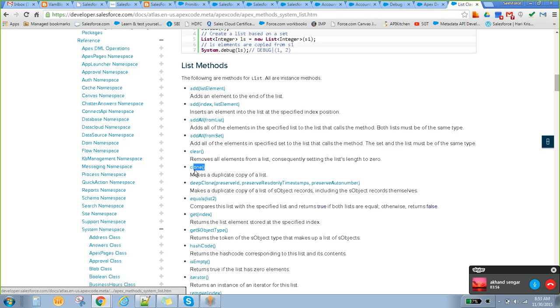Clone is just a simple clone. If you use deep clone, then, correct, we can use it only for the S object. Okay, only for the S object.